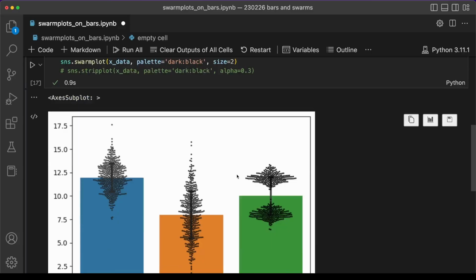In blue, we can get a nice normal distribution. Orange has a slightly wider normal distribution. And we see those two different distributions in the bimodal distribution for green. So based on what you've seen here, you can choose which one you like better. Do you like the strip plot version or the swarm plot version?